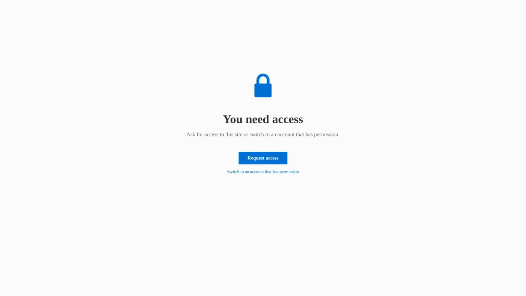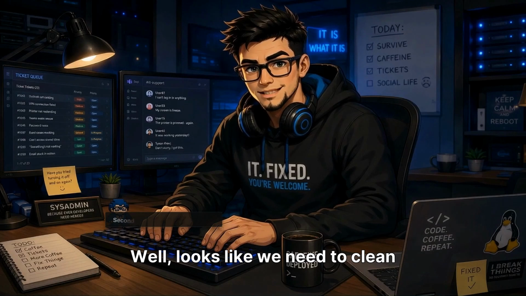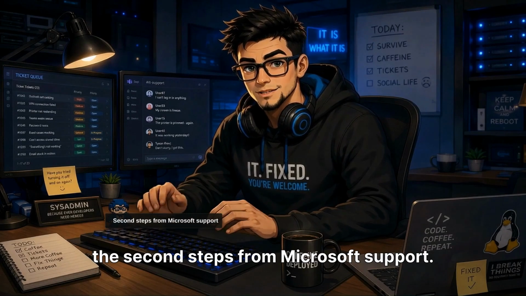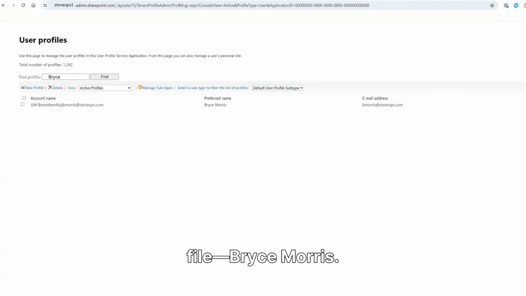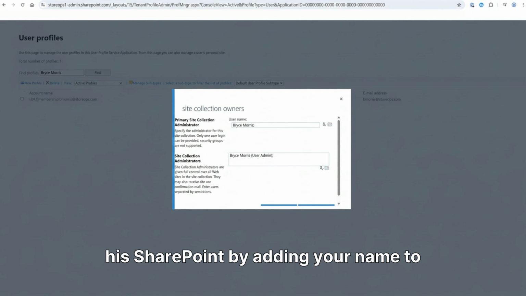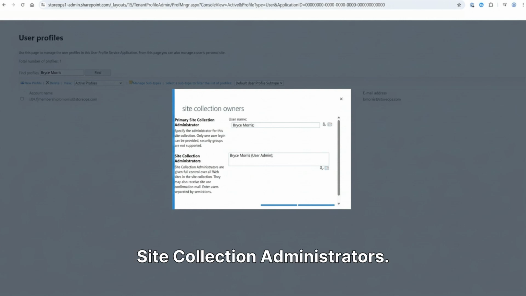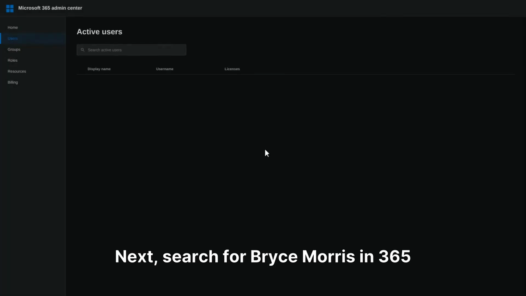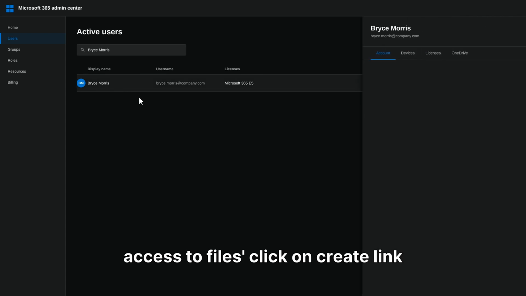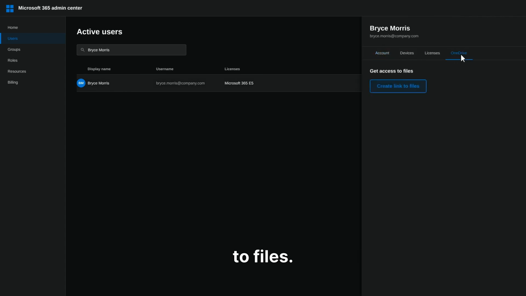Well, that should have worked. Let's keep digging. Well, looks like we need to clean up the mismatched ID more by completing the second steps from Microsoft support. Type in the person who shared the file, Bryce Morris. Don't remove access, but gain access to his SharePoint by adding your name to Site Collection Administrators. Next, search for Bryce Morris in 365 Admin. Go to OneDrive, and under Get Access to Files, click on Create Link to Files.